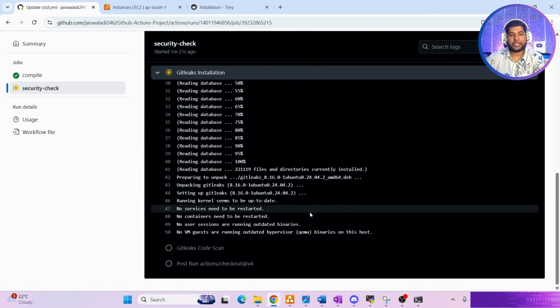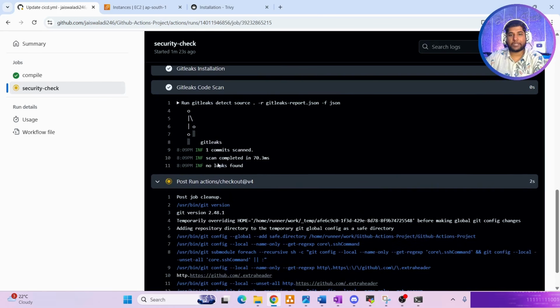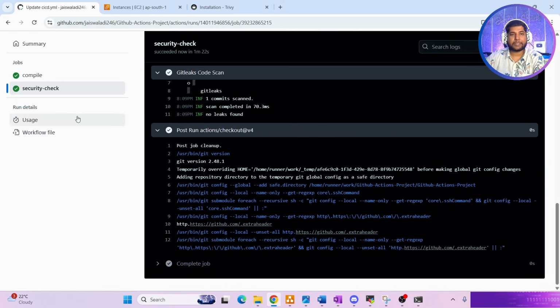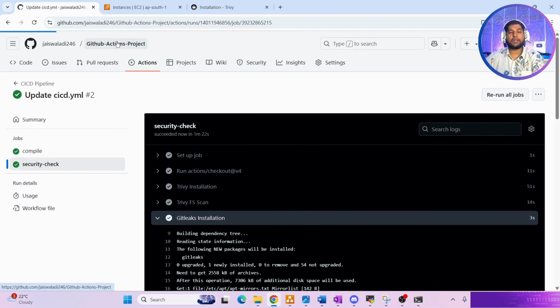And yeah, so Gitleaks has also started. No leaks were found, as you can see here. And I guess this is done. Now let's say I want to run one after another.